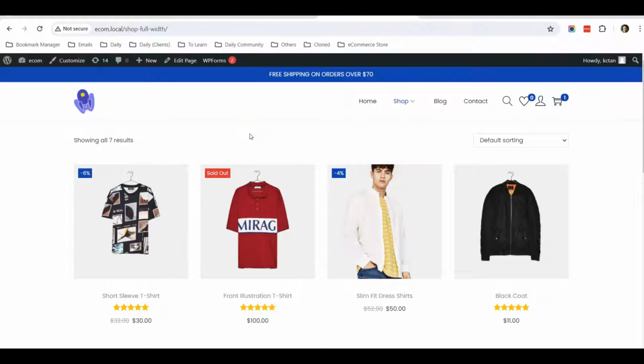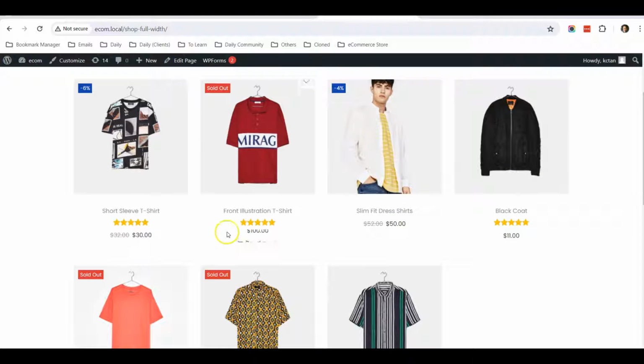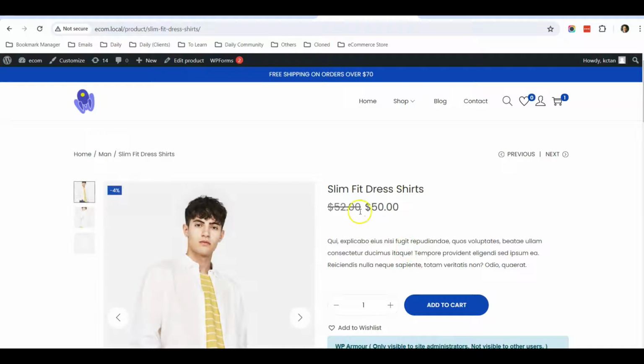So in this short tutorial video, I'm going to show you how you can change and customize the currency symbol in your WooCommerce store. So for example, when you have a WooCommerce store, you have this dollar sign. What if you want to sell in a different currency and you want to customize the symbol before the dollar sign? So I'm going to show you how you can do that.